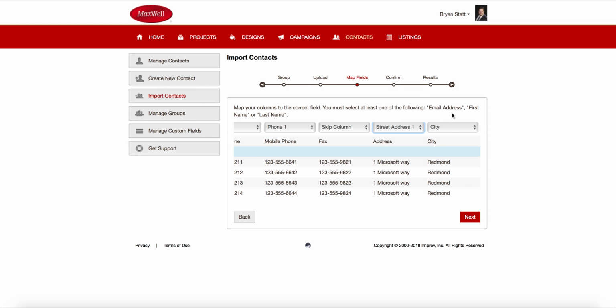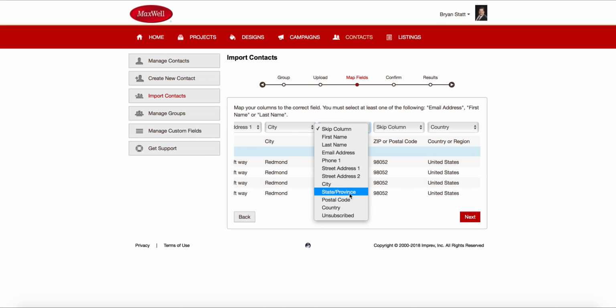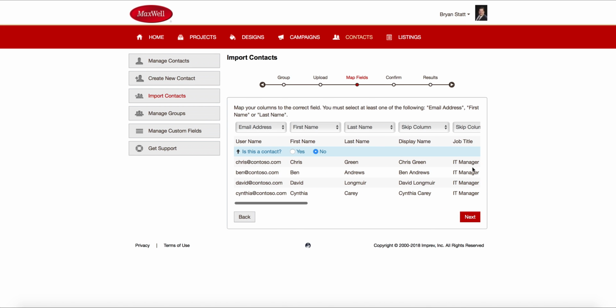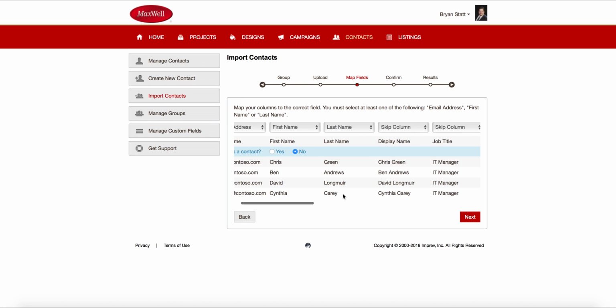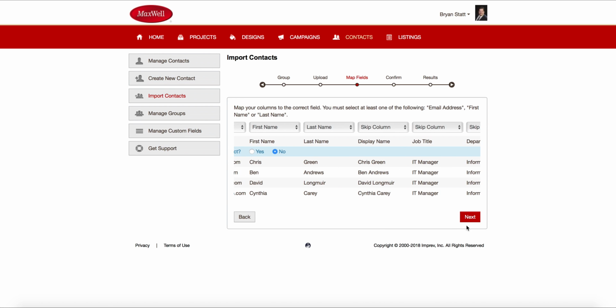Maybe I might also want street address 1. There's the city. I'll put the state and province, we'll put our postal code, and that allows me to populate all of these different columns directly into my contact list. So I've got it just the way that I want it. There's the email address, first name, last name. I'm going to skip that column because I already have first name and last name. Their title I don't really need. So I've got it just the way that I want. So I'm going to click next.